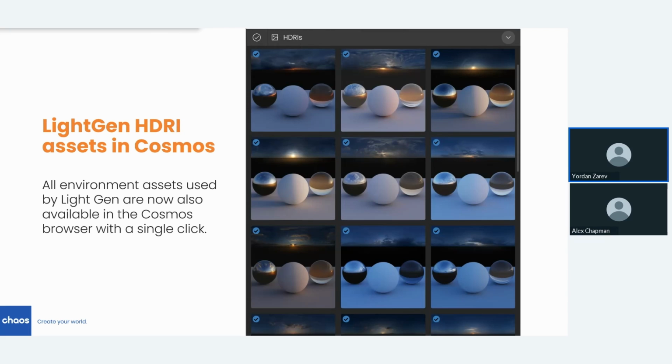We've taken all of the HDRIs that come with V-Ray's light gen and also added them into Cosmos so that you can do all of the light experimenting on your own and have a much more vast variety of HDRIs to pick from when browsing Chaos Cosmos.